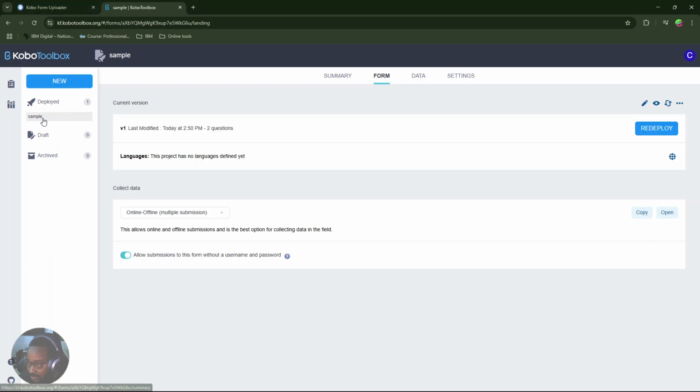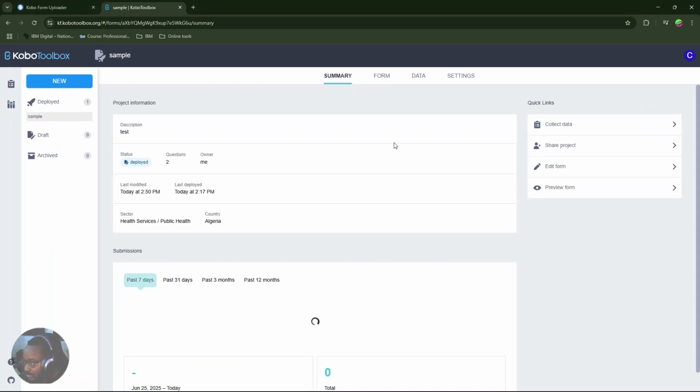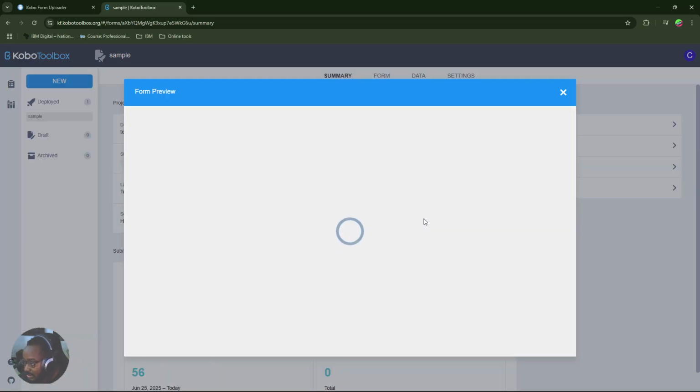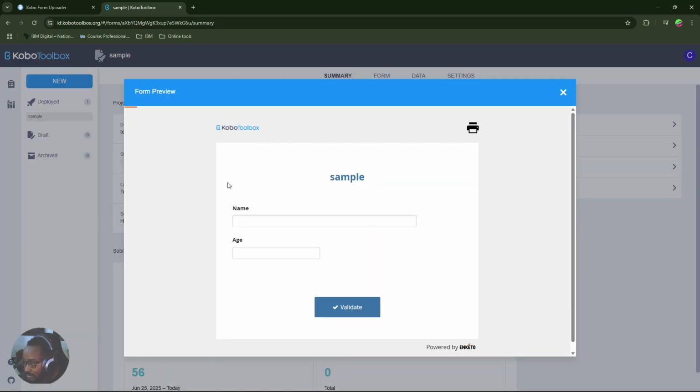So I have a simple form here called the form sample. We can preview the form and see how it looks. Basically it's a simple form that takes a field of name and then another field of age.